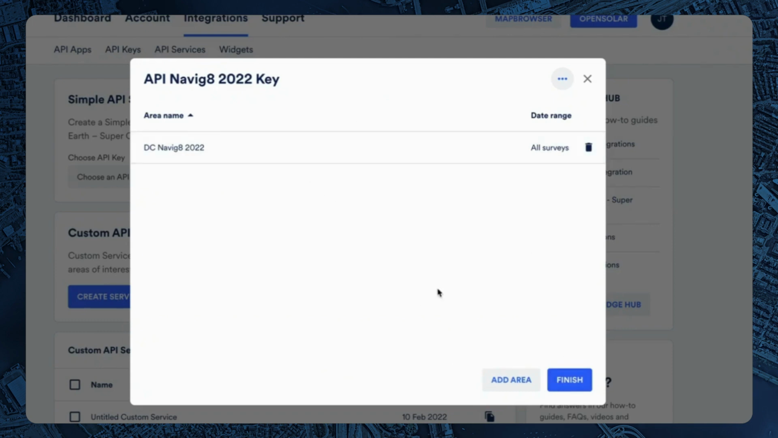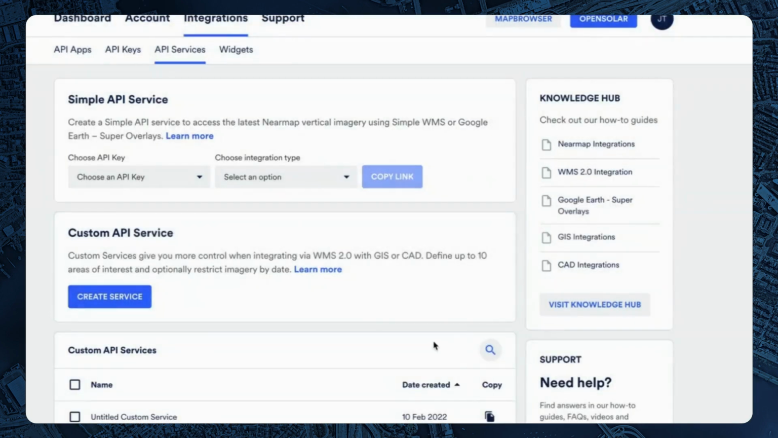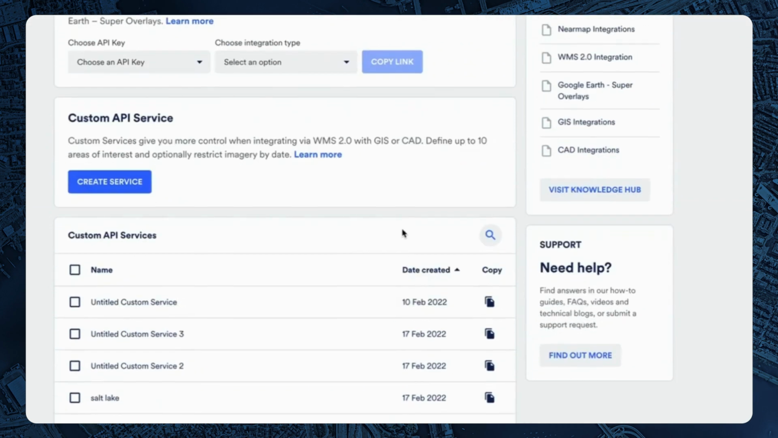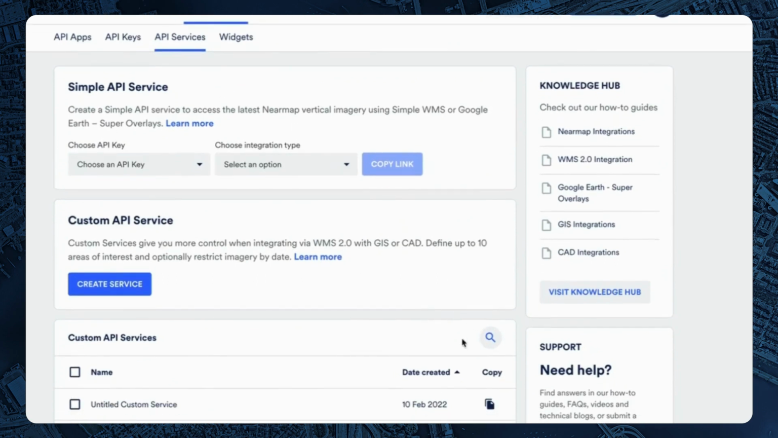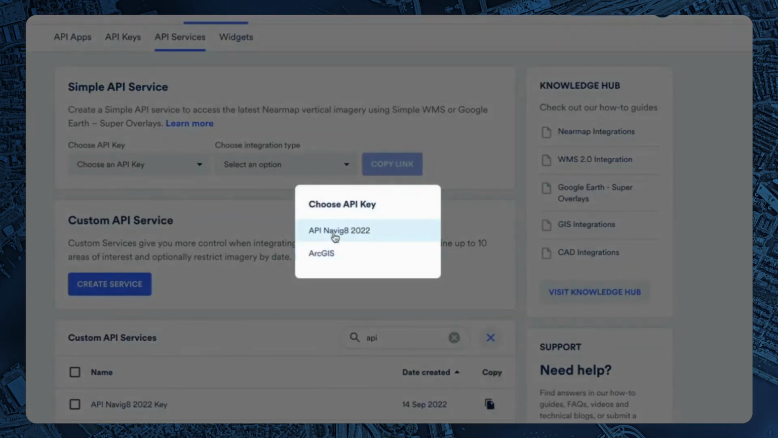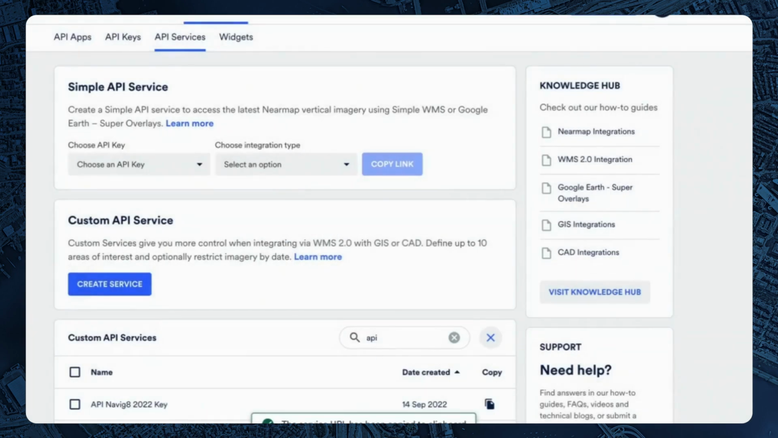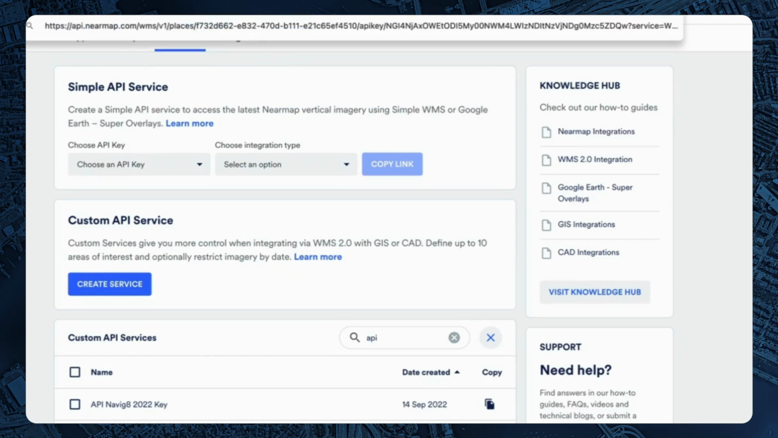And then we're done. At this point, select finish. To get the link that you need to bring this into your area, let's go ahead and find that service. Let's type in API and then select copy. From here, you want to associate it with the proper key, and for us this is going to be API NAVIG8 2022. Select this, and you'll see that this is automatically copied to your clipboard. Just to do a sanity check to make sure it's actually there, go ahead and put it in here, and you can see at the top of the page in your search bar that this is indeed on your clipboard.